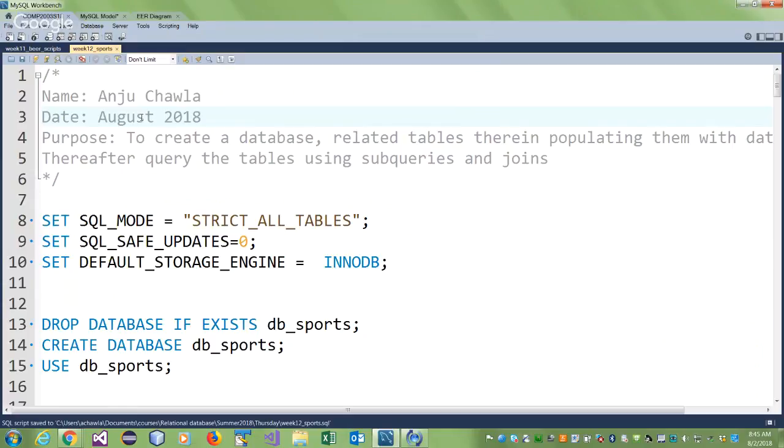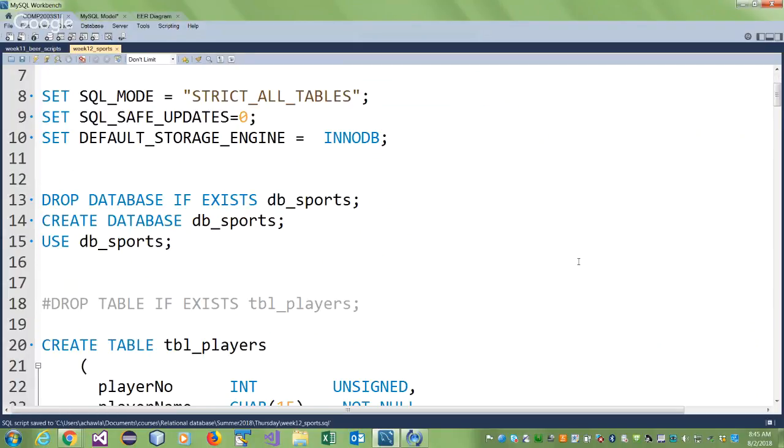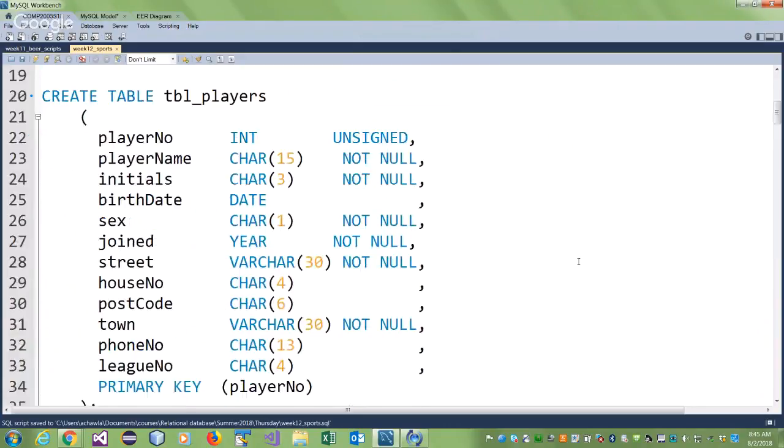Let me tell you what it is. This is a database that has 4 or 5 tables, which is keeping information about some players, right? So the first table is about players. What's the name of the player? What is his number? Initials, the birth date, because when you play, you see there are teams under 16, under 18, and so on. So there is where the birth date will be important.